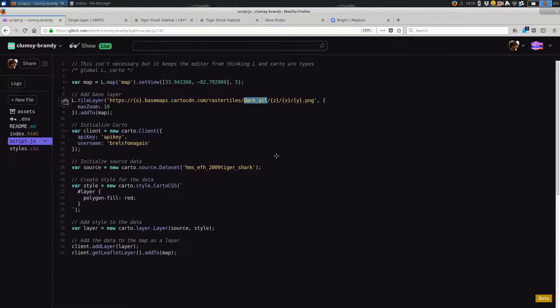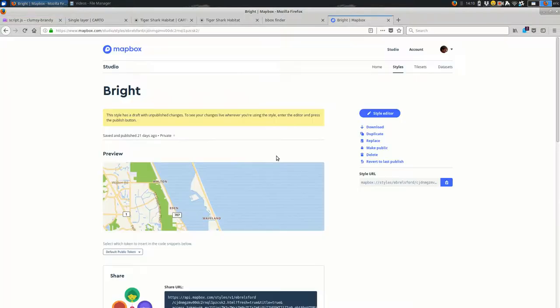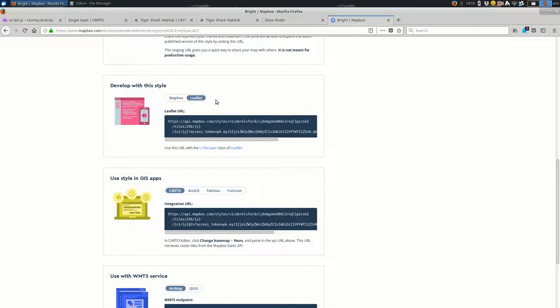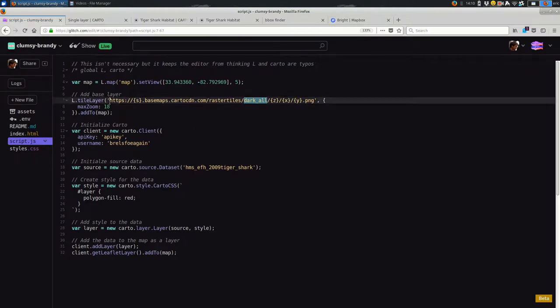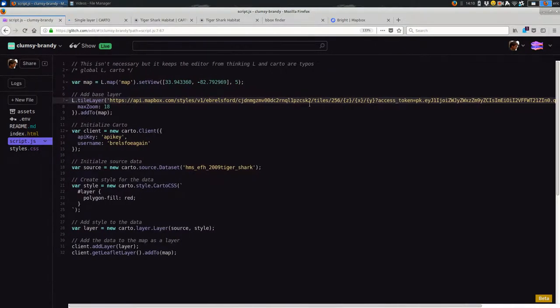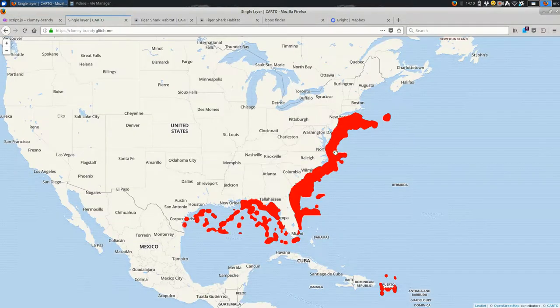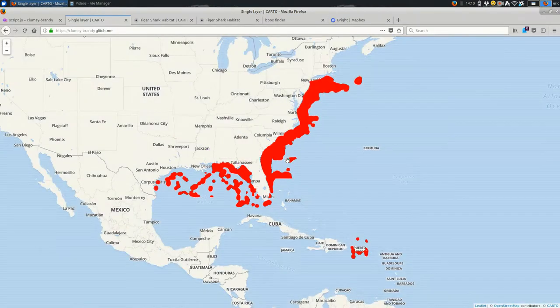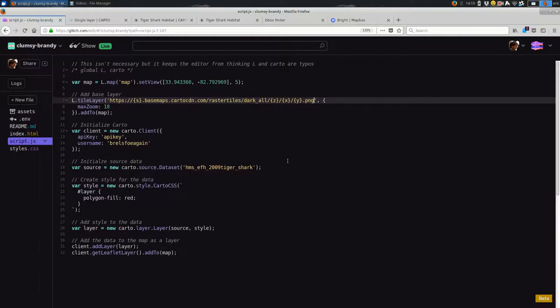If you wanted a base layer, say that you created in Mapbox, you can load the style, go to the share, develop, and use page for that style, and scroll down to develop with this style and Leaflet, and copy that URL. So I'll copy that URL into here and paste it. It's really long because it has an access token in it, but you'll see that now our map is using my Mapbox style. Okay, I'm going to undo that and get rid of the long text in our file.